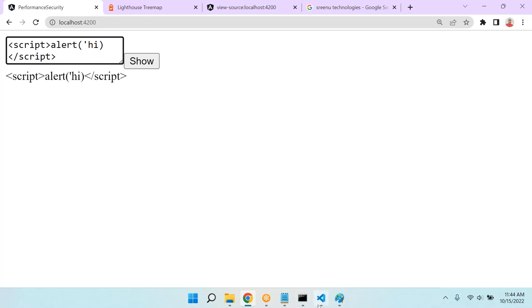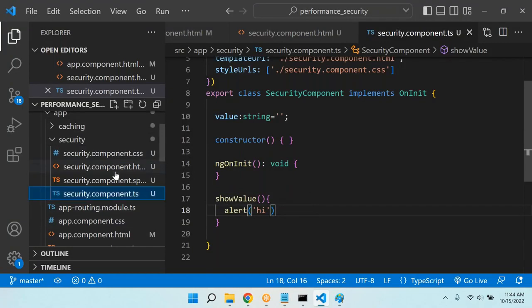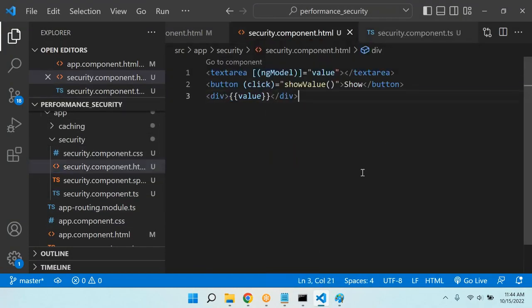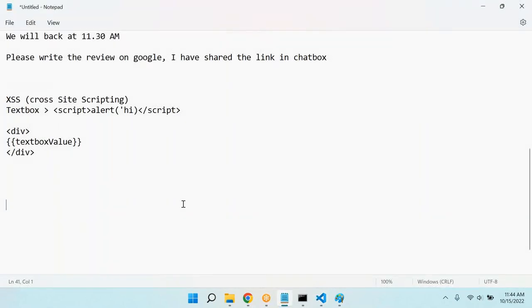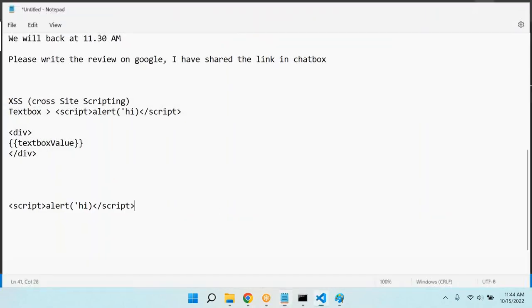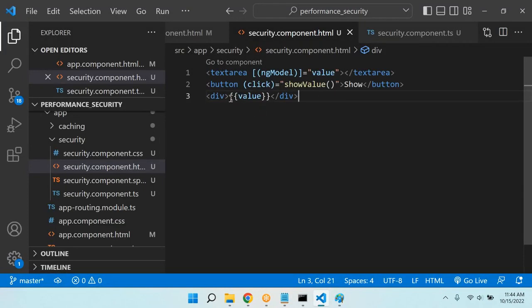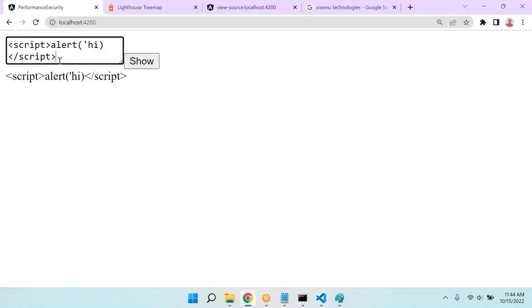Guys, you know that these two curly brackets, what is the use of curly brackets? It is used to bind the data into our HTML, meaning it's used for display purposes. One thing you have to understand always: whatever you are binding using the two curly brackets is not going to do any kind of JavaScript operation. It is just like a string, meaning it is actually text.